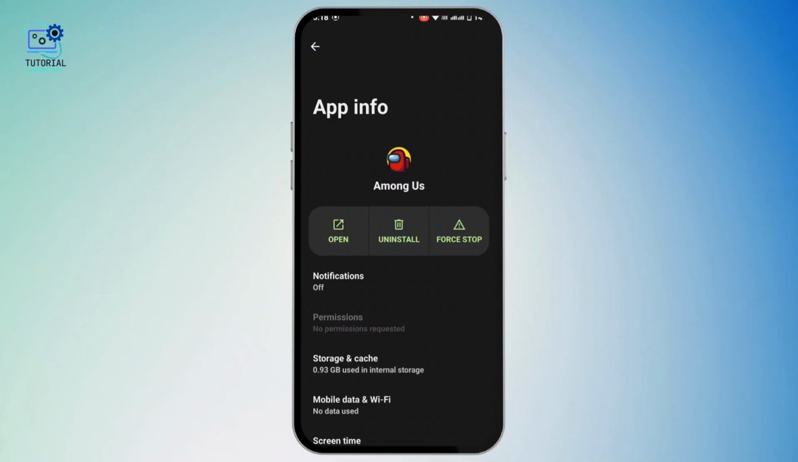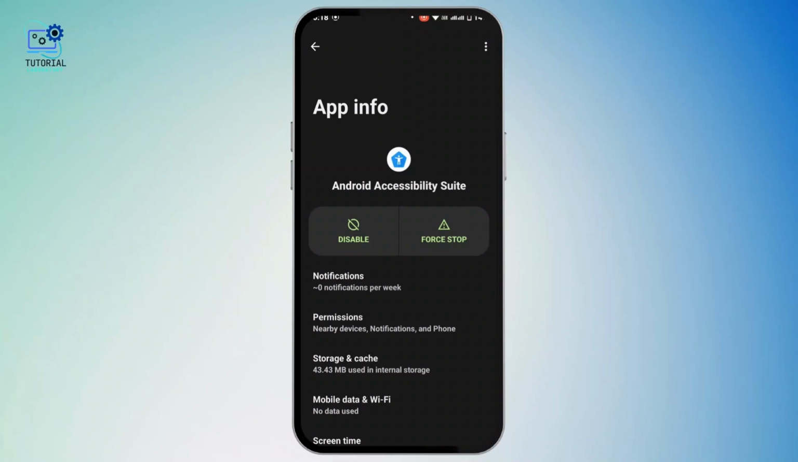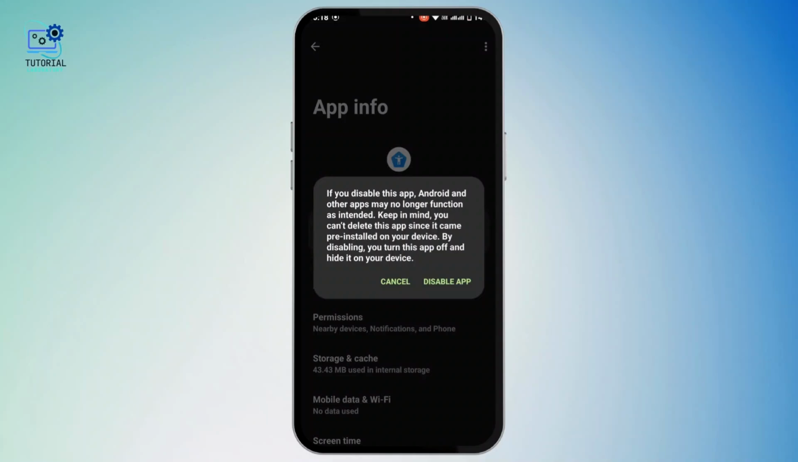But if there's some application in your device that won't have the uninstall option, for example, I have this application that says Android Accessibility Suite. Tap on it, there is no uninstall option, but to uninstall it, all you have to do is tap on disable and then tap on disable app. With that, this app is again uninstalled from your device. So that's the way to uninstall application on Android that won't uninstall.